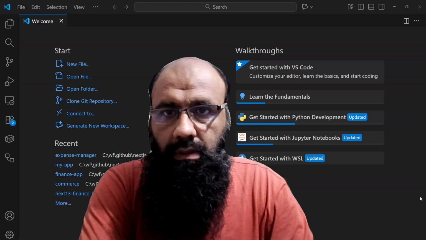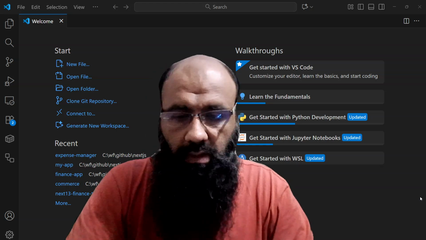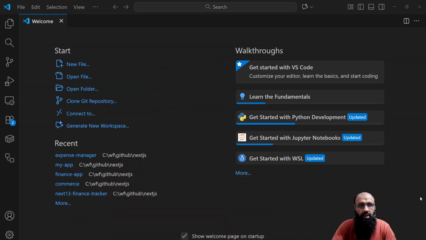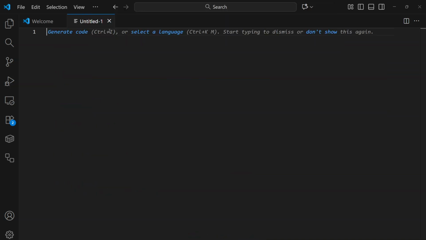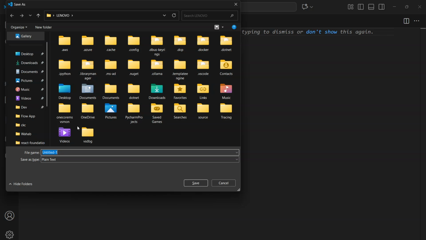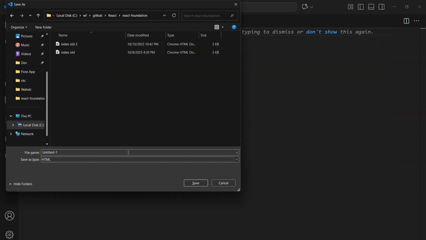Okay, I have opened VS Code, and now I'm going to create a normal HTML file, and then we'll be moving forward. So let me just create a new file. This time I'm going to create an HTML file. It's not going to be a text file. Let me save it first in the right location. Basically, we are going to create an index file, and this is going to be an HTML file.